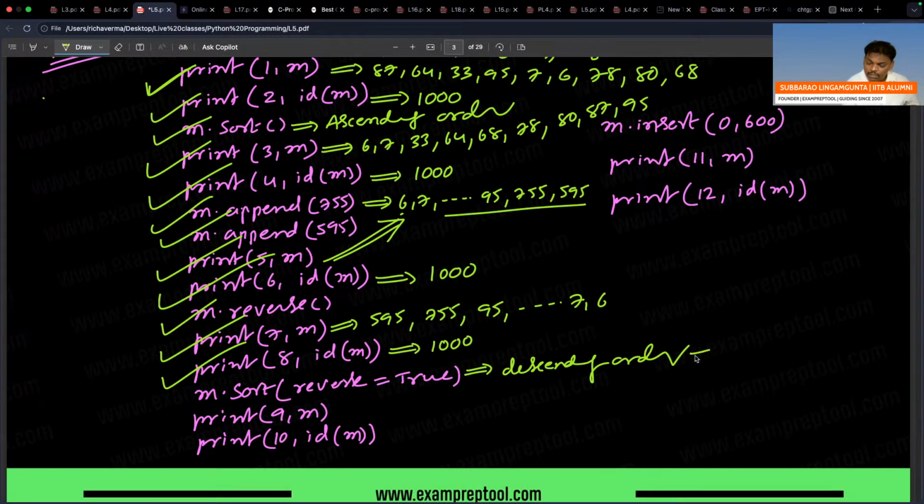So descending order means what? Whatever elements you have, from the biggest number onwards it will print. So this is the right descending order. In the next line I will print it now. Let me print the descending order, 9th statement. First 755 will be printed, the bigger number, right? Next 595 will be printed. Afterwards 95 will be printed. And so on it is going. Lastly 76 will be printed.